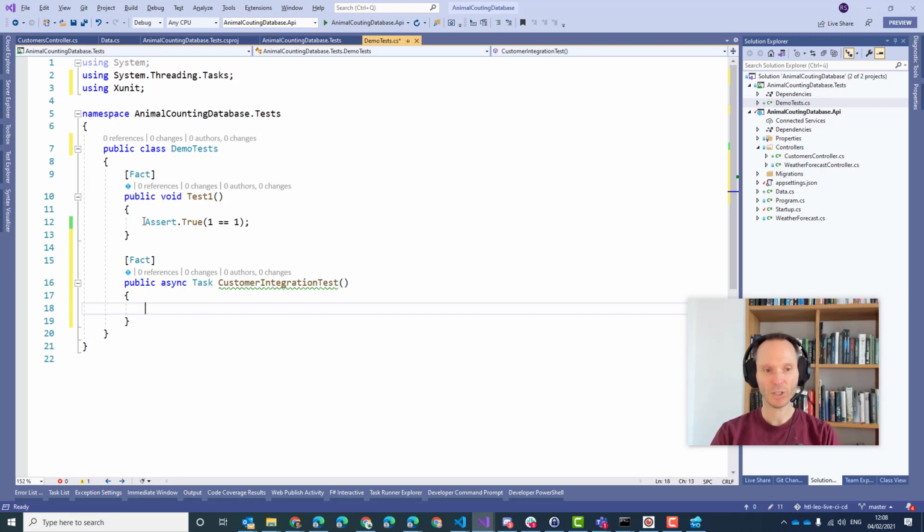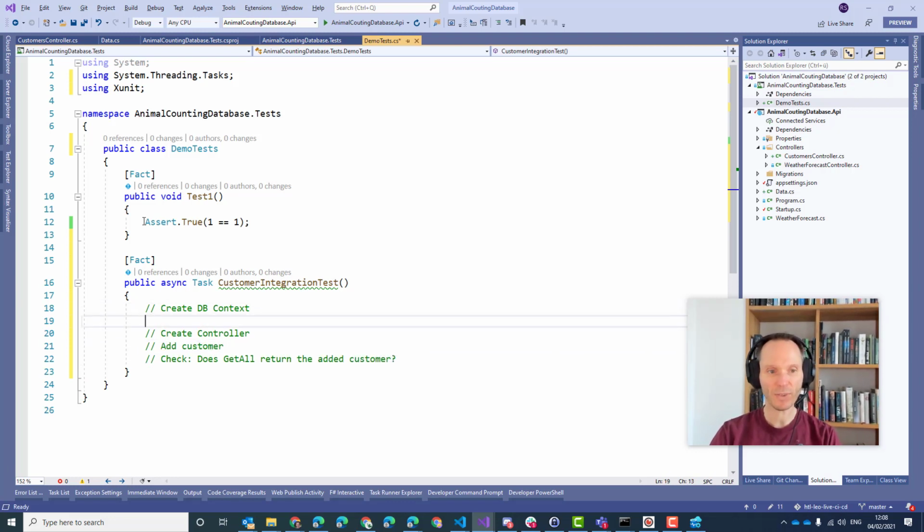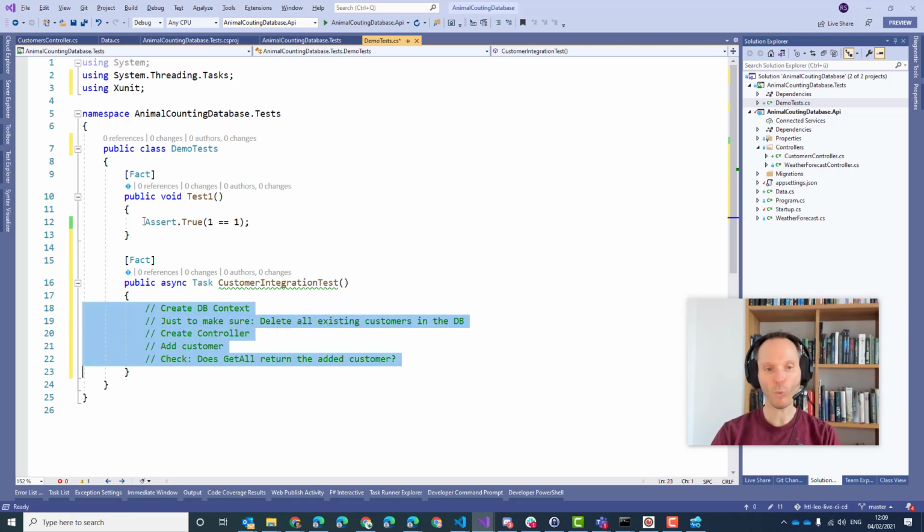Now, what should this integration test do? It should create a DB context. It should create a controller. It should add a customer. And it should check, does getAll return the added customer? This is our test scenario. Oh, I forgot one thing. Just to make sure, delete all existing customers in the database. This is our test setup. This is what we want to do. This is the scenario of the integration test that we want to implement.